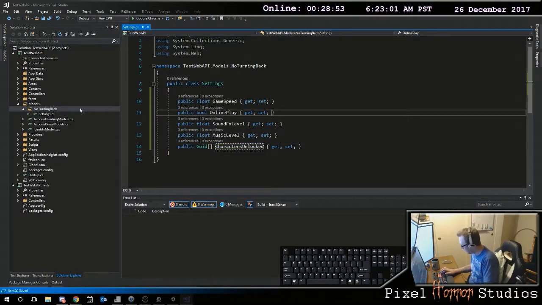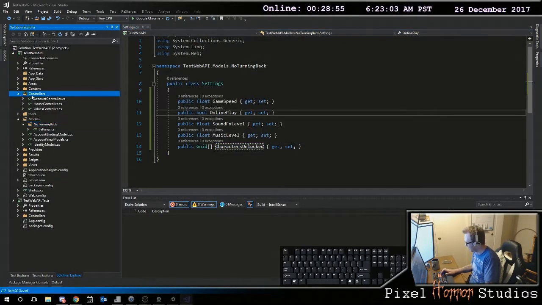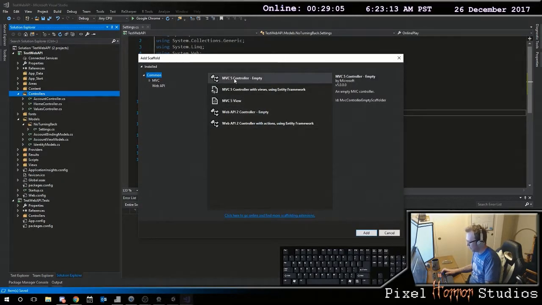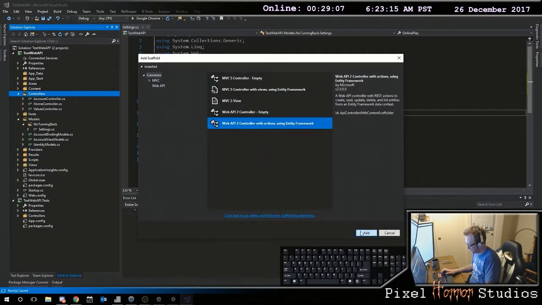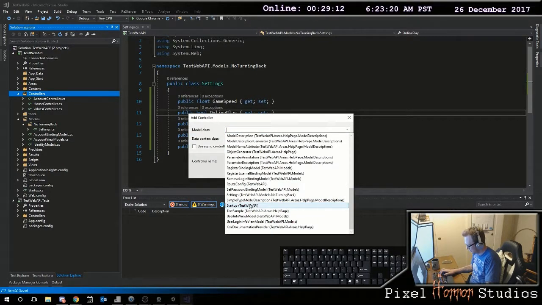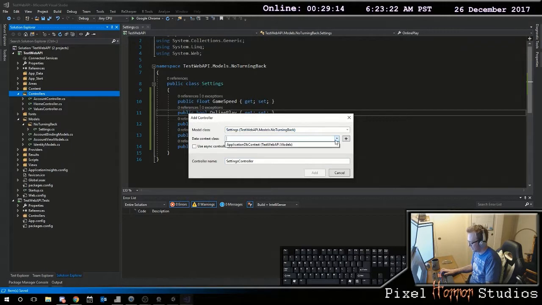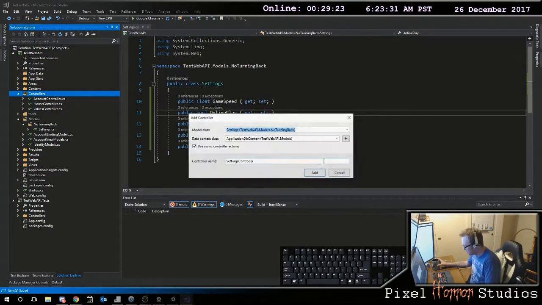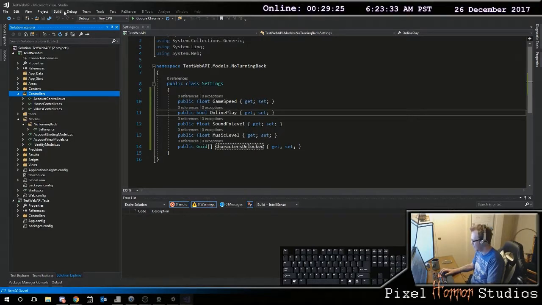Now, when I hit this, we need to create a new controller here, and we can just scaffold it, a new scaffolded item. Just a moment. Yes. And we can say that this is a web API 2 using entity framework actions. My model type is called settings. My data context is called application database context, and we want to use asynchronous controller actions. Our controller name will be called settings. Just a moment, it tells me I need to rebuild the project.